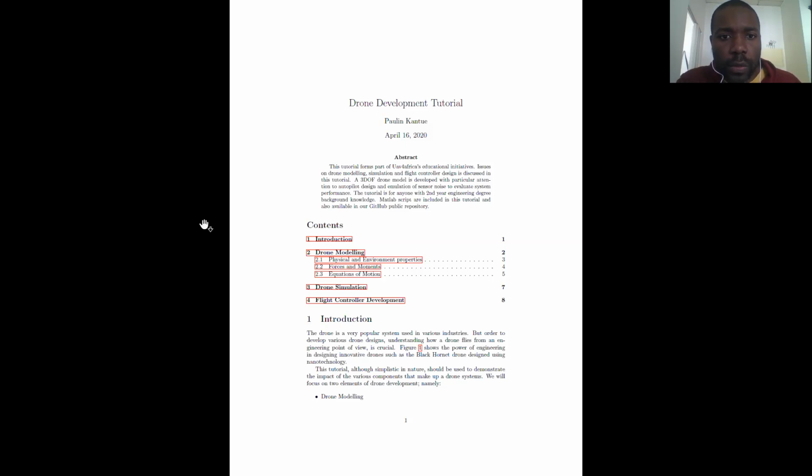Okay, so first things first, this is a drone development tutorial. In case you are in the wrong chat room, this is definitely all about drones and trying to get to the fundamentals of modeling first of all, but more importantly in terms of drones.